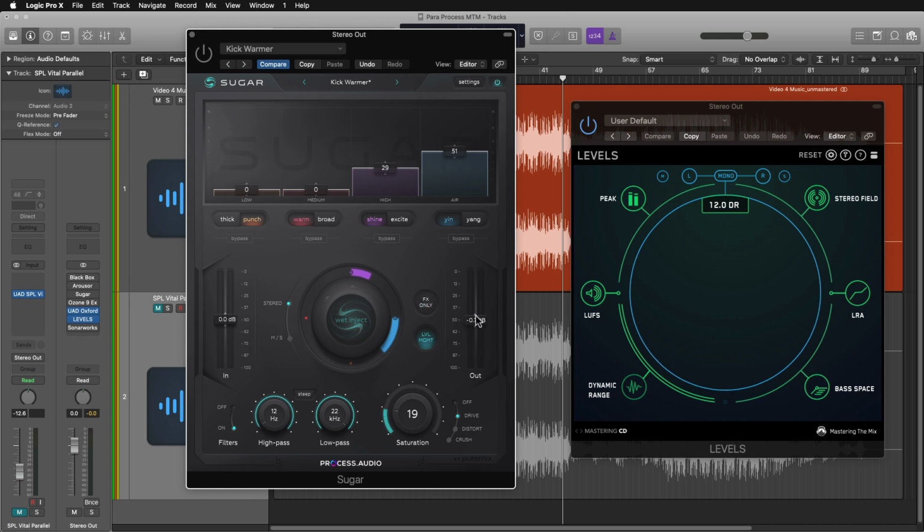Now watch the output level when I turn up the Wet Inject. It automatically compensates for the amount of processing that I'm introducing. So the more wet signal that I introduce here, the more that the plugin will decrease the output level, ensuring that we don't get clipping or digital overs. Let's take a listen. I'll introduce it slowly so you can hear what we're doing.